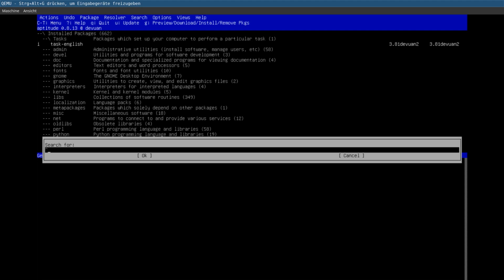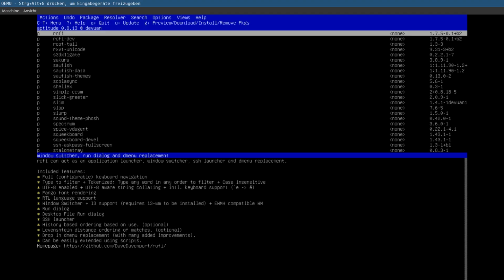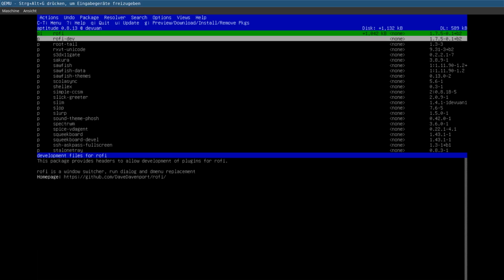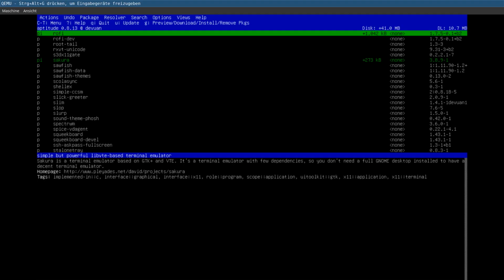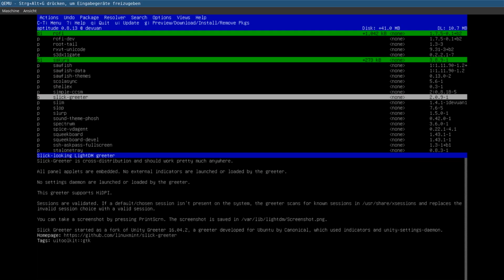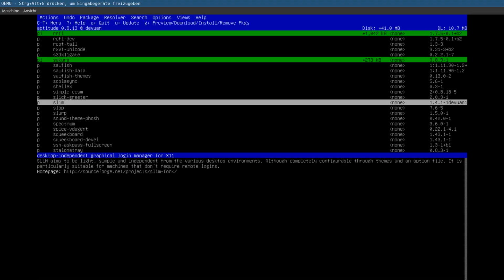Let's check also Rofi. Rofi is amazing to start graphical programs, so let's install Rofi. And another terminal which is very good is the Sakura terminal. Let's install this as well. And then if you want a graphical login program, you can use Slim, for example. But I don't use this in this case. This is a login manager to jump into your desktop.